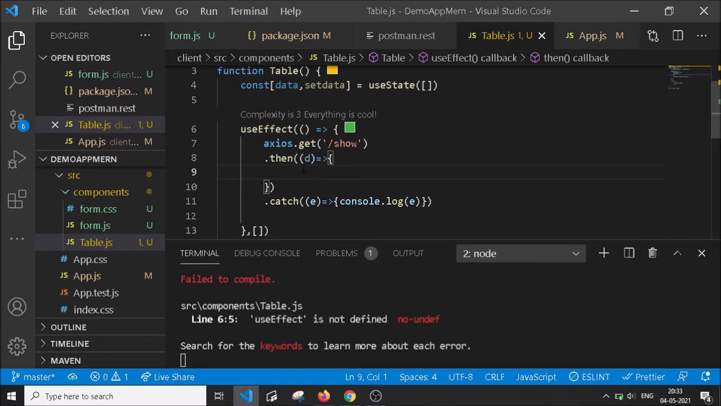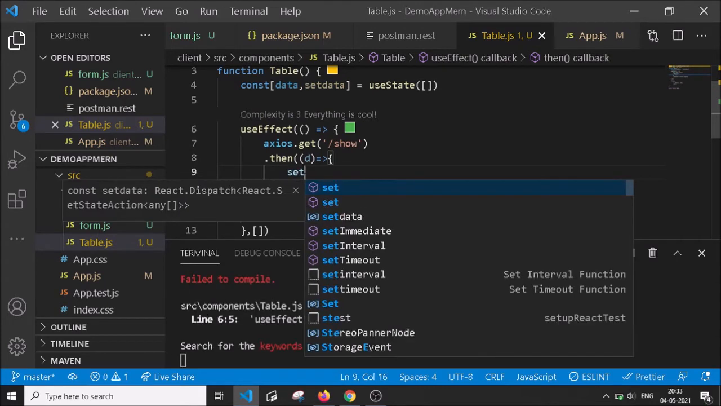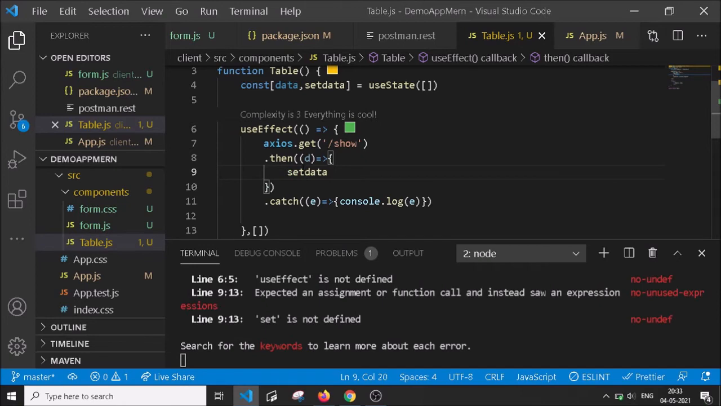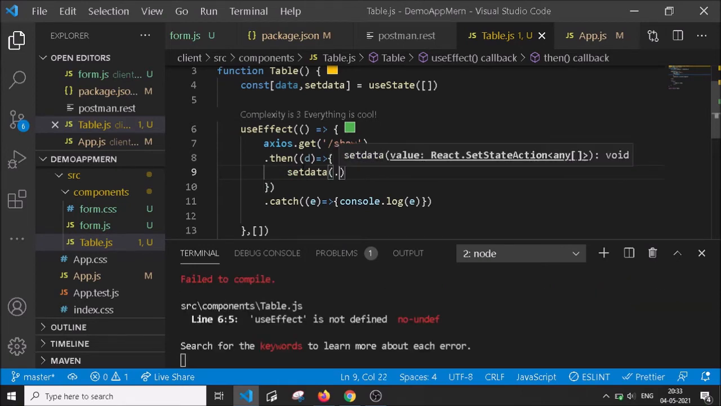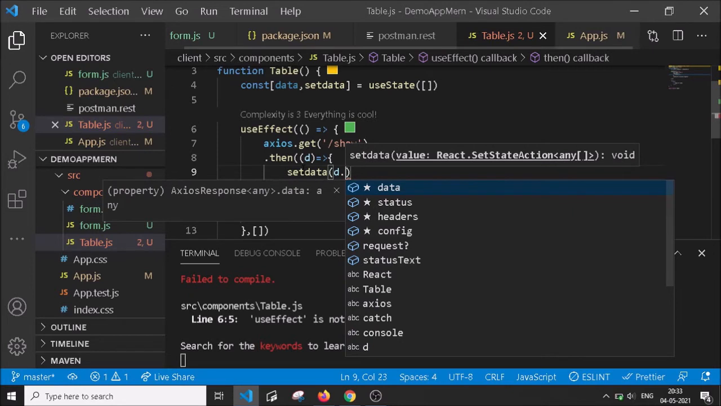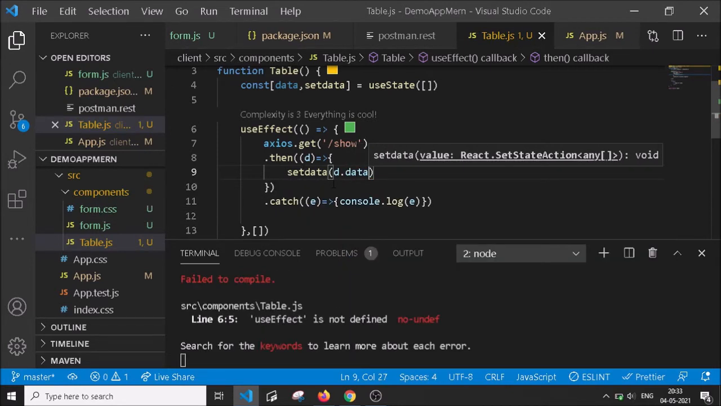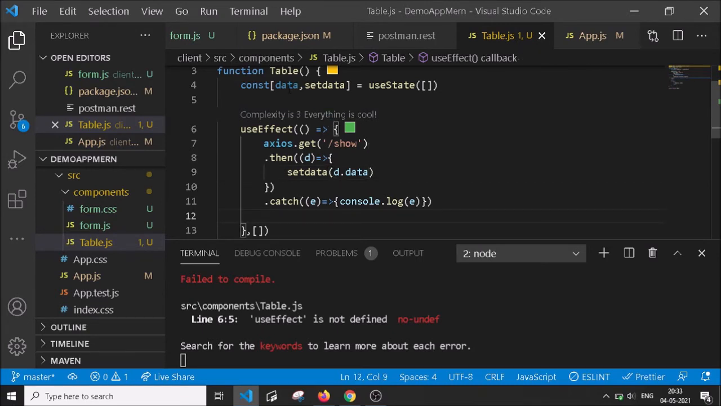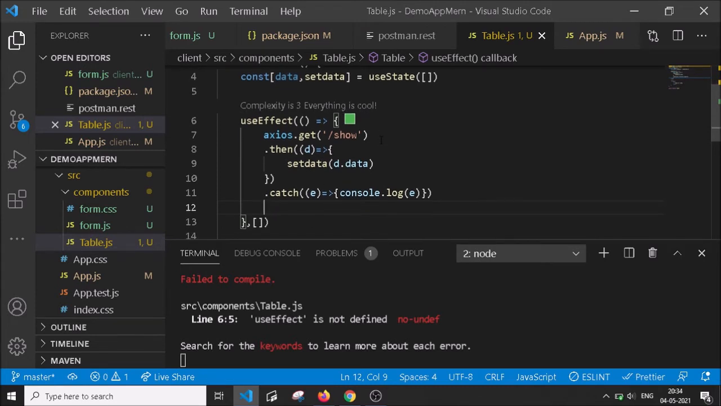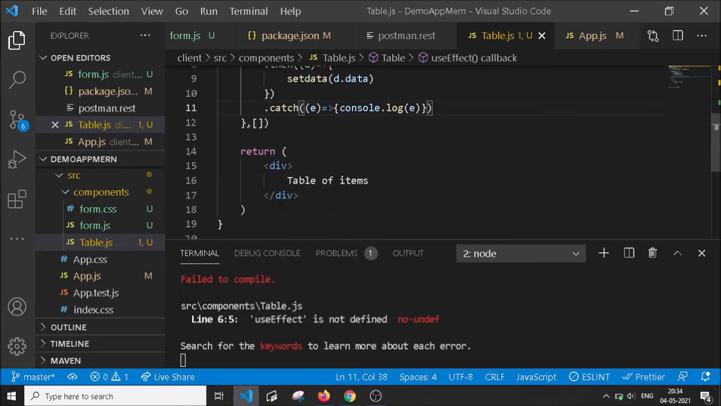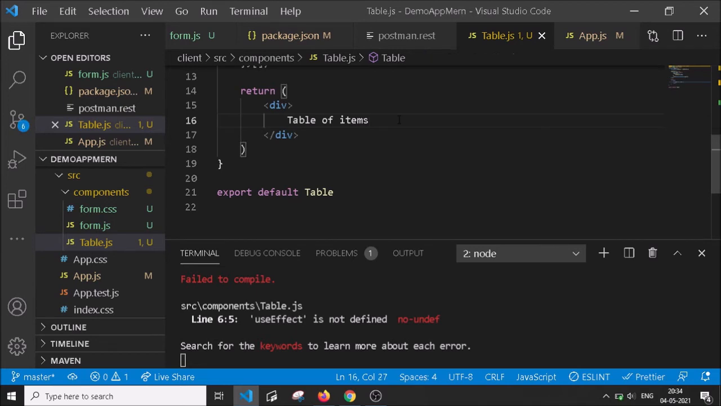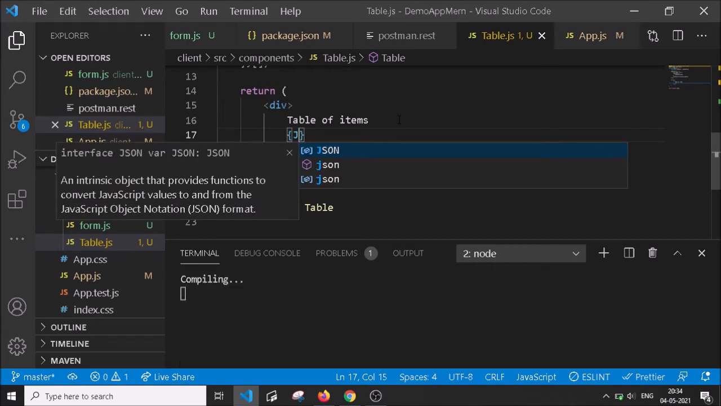So we'll say setData and set the data to d.data. So now once this runs, data will have the retrieved array of objects from our database. Let's print it out and have a look if we are getting the desired result. I'll be using the JSON.stringify method for the same.